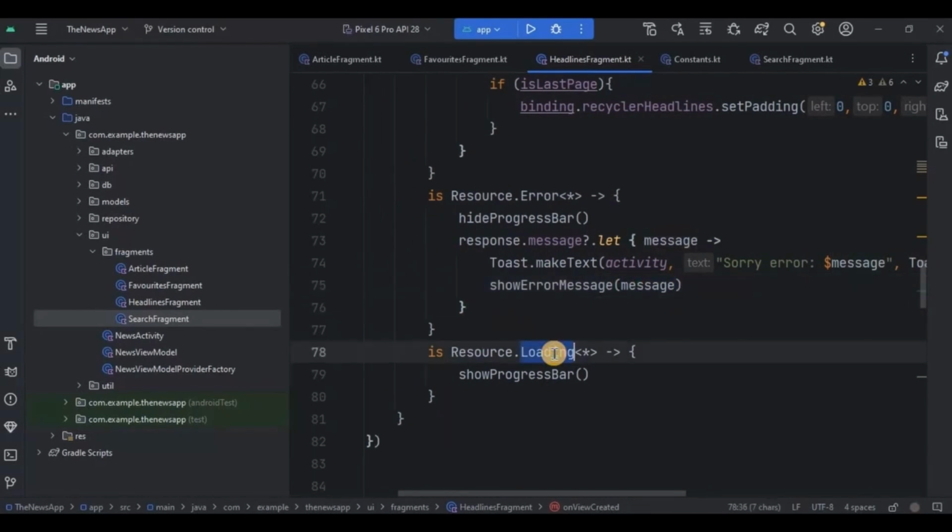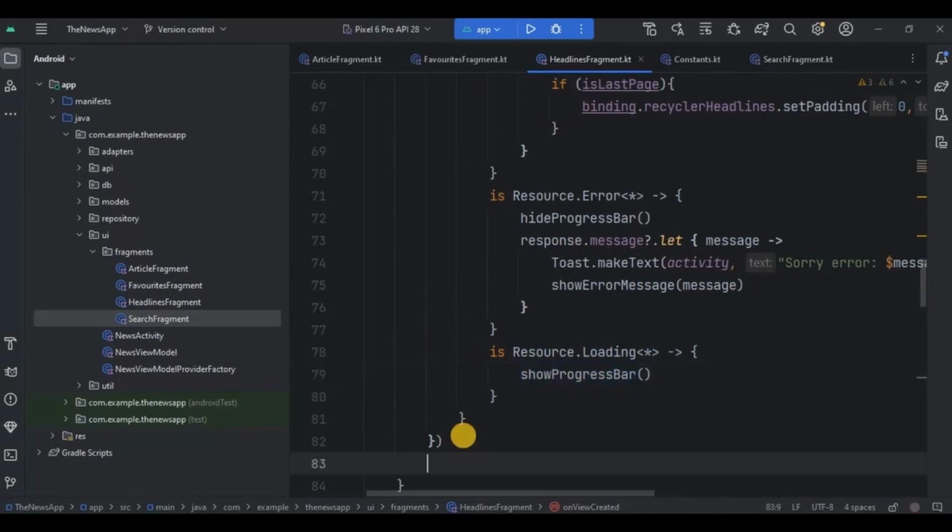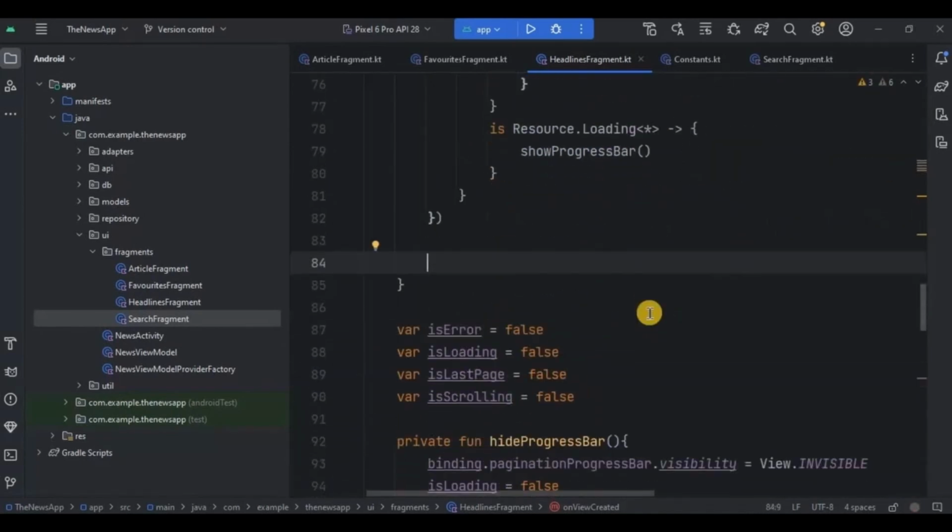Next, if the response is loading, then simply show a progress bar. Then come outside the observe. Here we'll set on click listener on retry button. So let me write the code first.